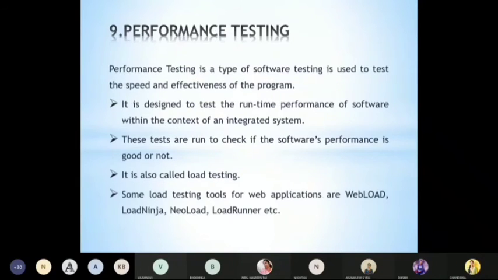And the next type of testing is performance testing. Performance testing is a type of software testing used to test the speed and effectiveness of the program. It is designed to test the runtime performance of software within the context of an integrated system. These tests are run to check if the software performance is good or not. It is also called load testing. Some load testing tools for web applications are WebLoad, LoadNinja, NeoLoad, LoadRunner, etc.